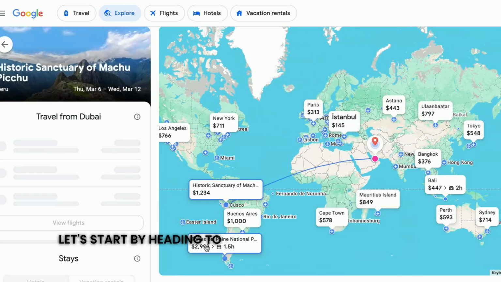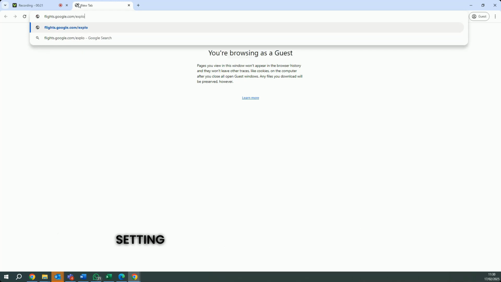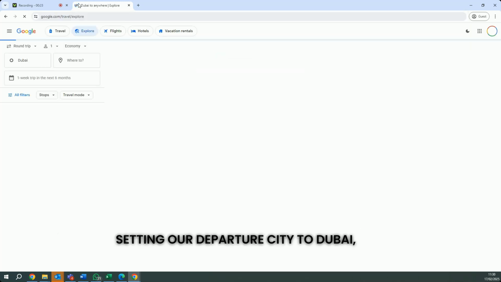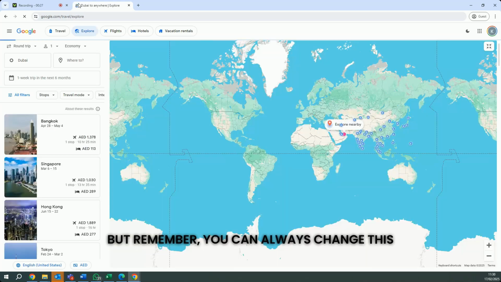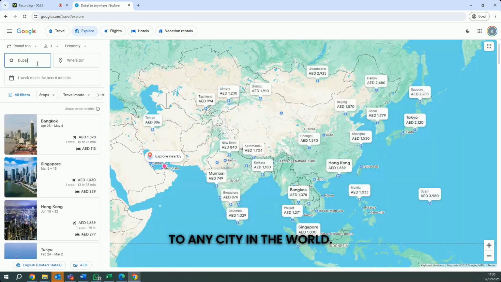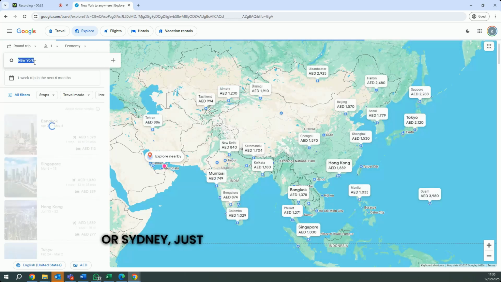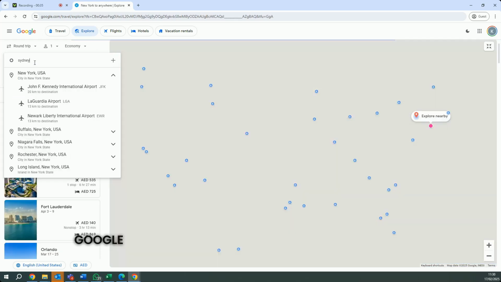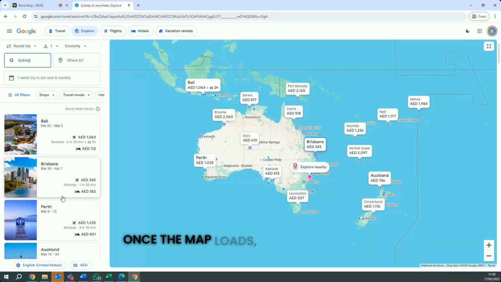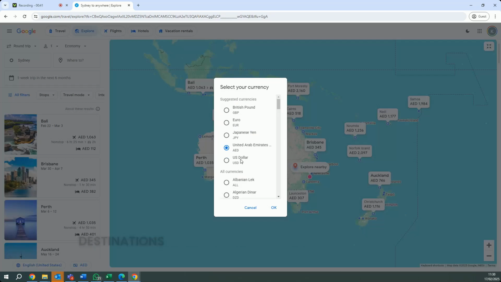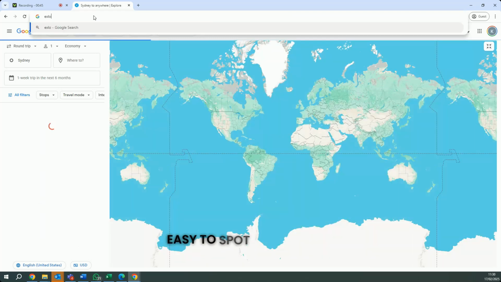Let's start by heading to flights.google.com/explore and setting our departure city to Dubai, UAE. But remember, you can always change this to any city in the world. Whether you're flying from New York, London, or Sydney, just enter your home airport and Google Explore will update the results accordingly. Once the map loads, you'll see various destinations with estimated ticket prices, making it easy to spot great deals.